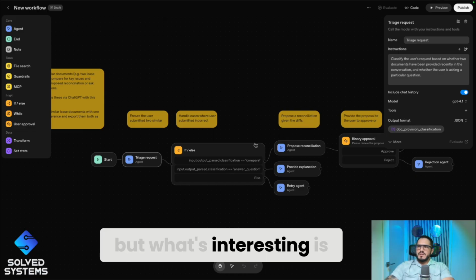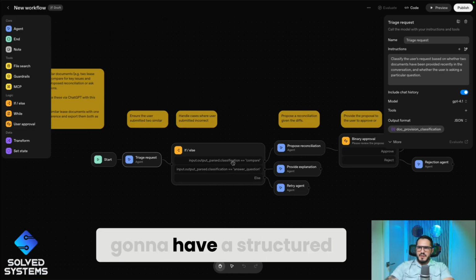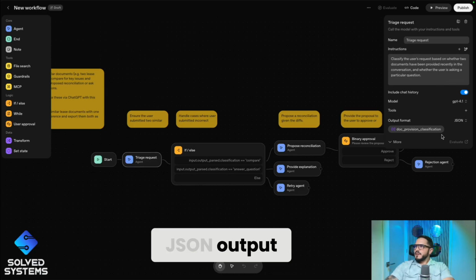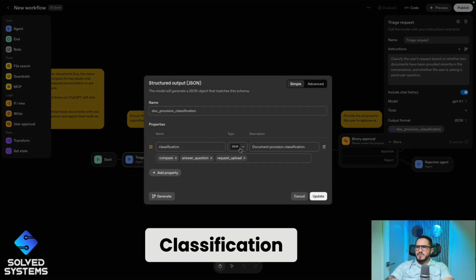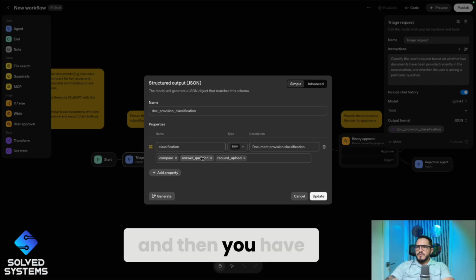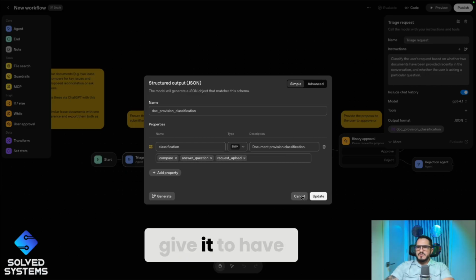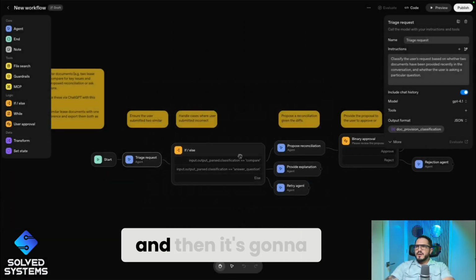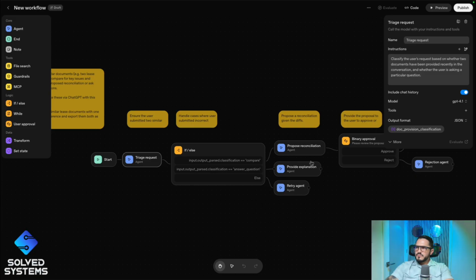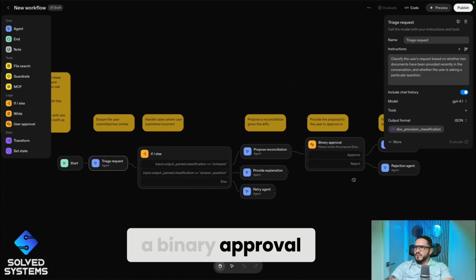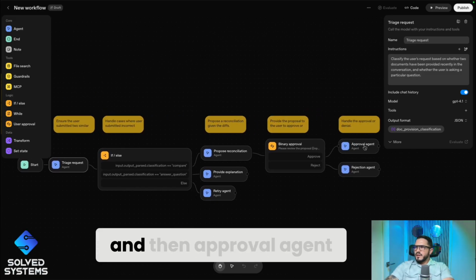But what's interesting is that basically this is going to have a structured JSON output, and you'll see that the format is here, right? Classification, and then you have these properties that you give it to have as an output, right? So it's going to output the JSON, and then it's going to conditionally run these agent nodes, and then give you a binary approval, yes or no, and then approval agent, and then rejection agent.